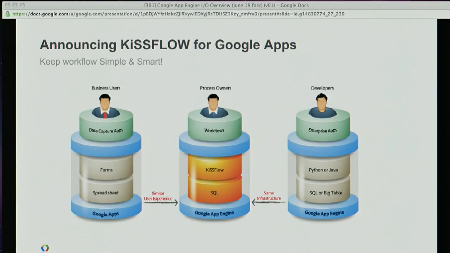Today, we are excited to announce the availability of KissFlow, a simple and smart way of building workflow applications for Google Apps. It's the first workflow product exclusively for Google Apps, and it leverages the full power of Google Cloud, which means it runs on top of Google App Engine and Cloud SQL. And it integrates with Google Docs and also Google Contacts for collaborating, and all of them come within your workflow. That's the beauty of it. Let's take a quick look at how workflow can be built on top of KissFlow.